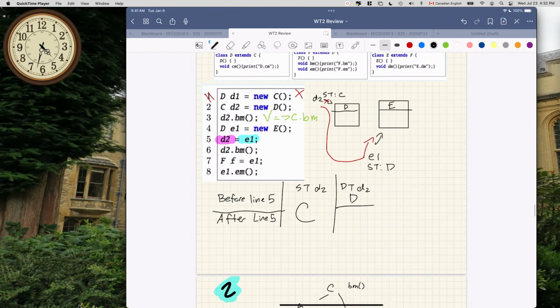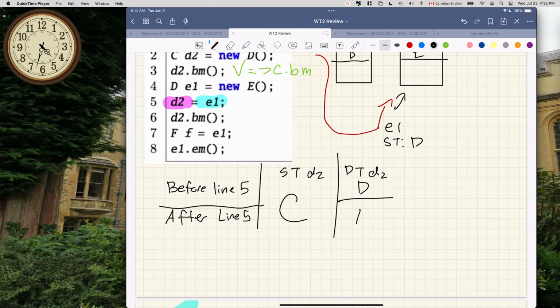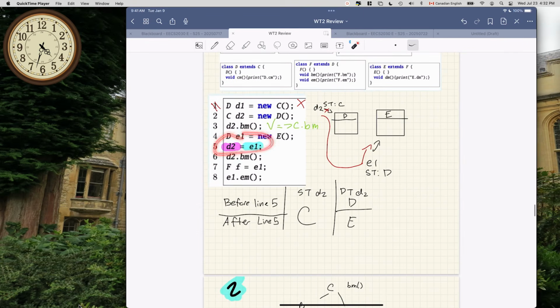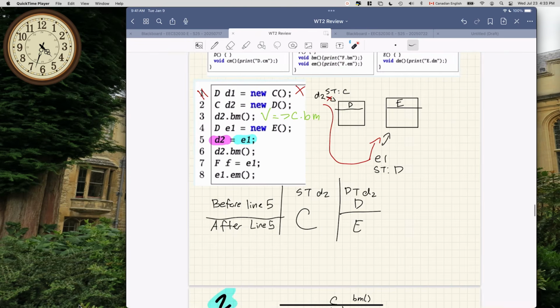But now after the assignment, D2 points to wherever E1 was pointing to. So its dynamic type changes to be whatever dynamic type E1 is. E1's dynamic type is E, so now its dynamic type changes to E. Just a little recap: to make sure it's compilable, make sure the static type of the left-hand side is an ancestor of the static type on the right-hand side. And if it's compilable, then the dynamic type of the left-hand side becomes the dynamic type of the right-hand side.